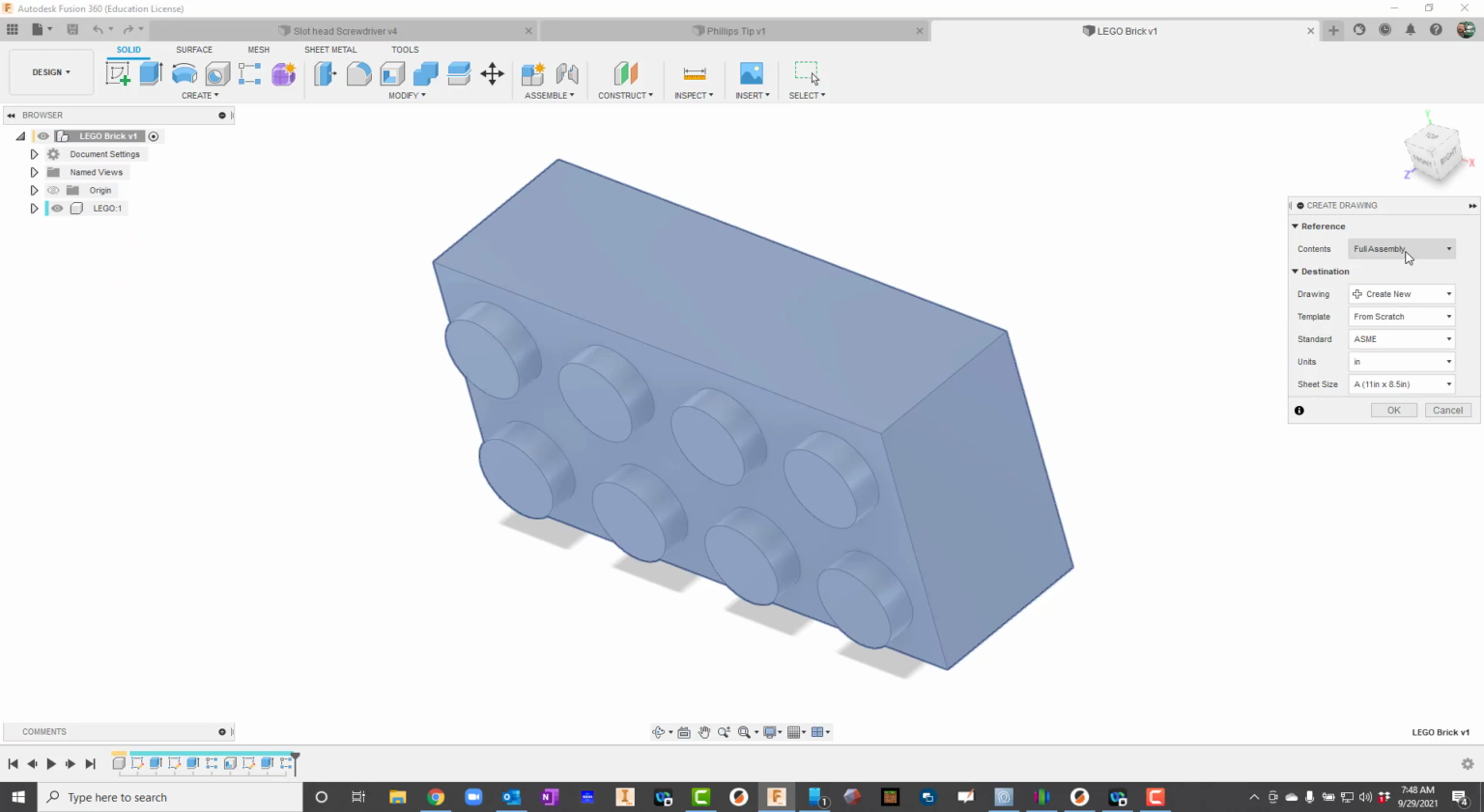So kind of like before, we'll go to drawing, and we'll say from design, and we'll fill out this information. We can go full assembly this time if we want. We'll say create new, and then from scratch, unless you have a template, then use your template. And hit OK.